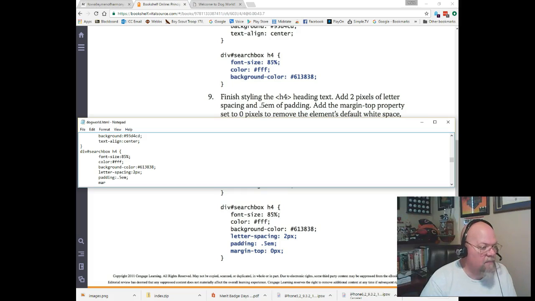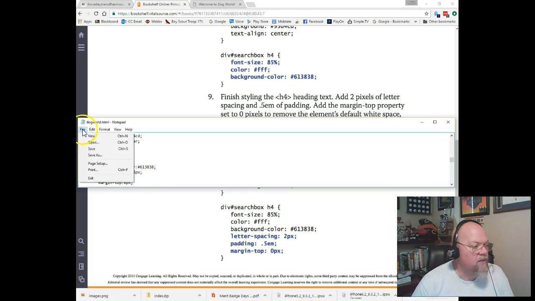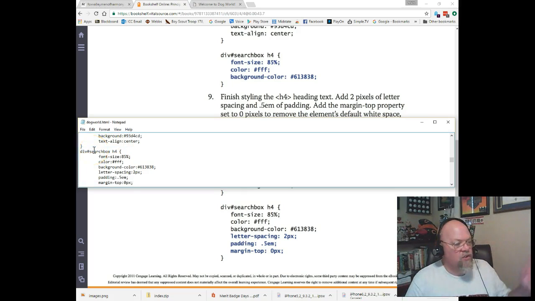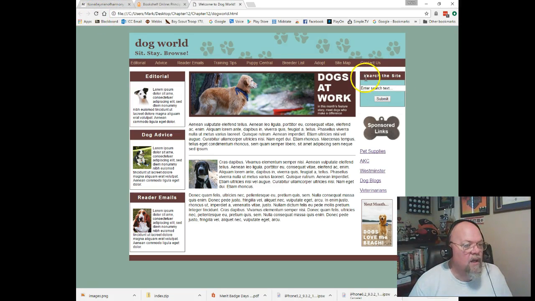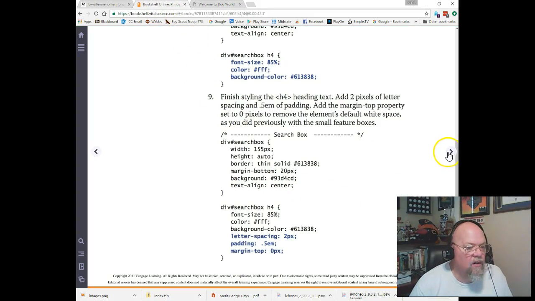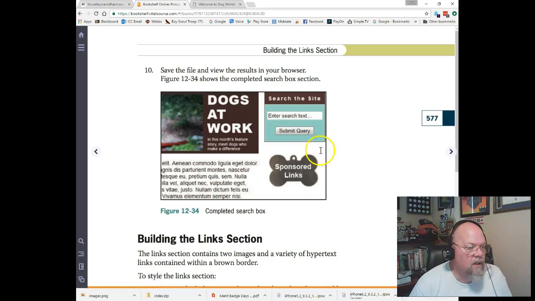And the margin top is going to be 0. And that should give us the same effect as we saw on the small feature side within the right column. And yes, it did. So the text box is hanging off. I wonder what we can do there.